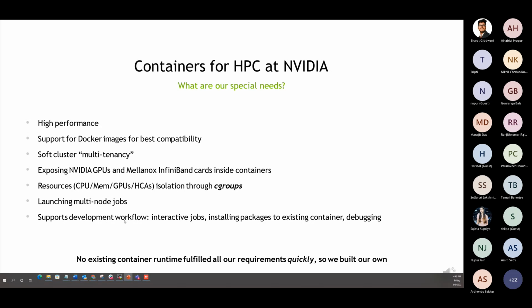Now, supporting development, interactive jobs can be launched with it very easily, and batch jobs can also be run very easily. With interactive jobs, I mean, sometimes in Slurm you won't be able to create Jupyter notebooks and run interactive jobs, right? But in this case, you would be able to do it with the containers. So no existing container runtime fulfilled all our requirements.